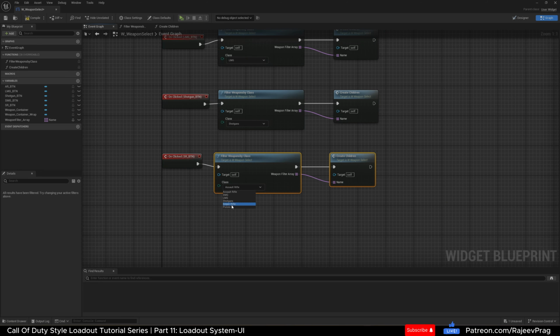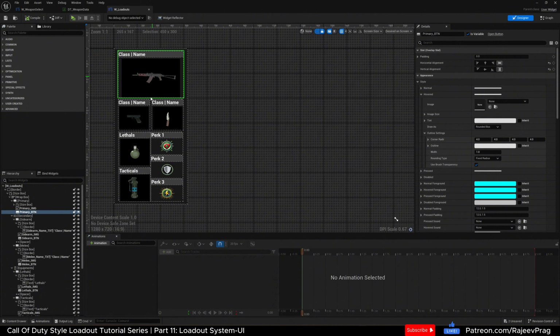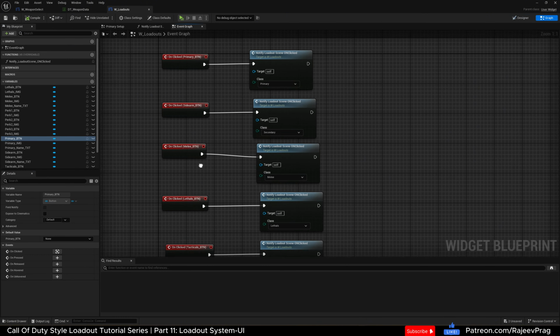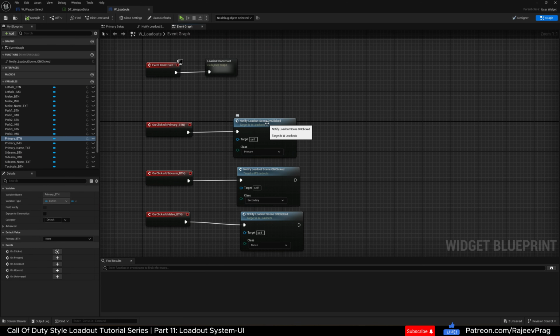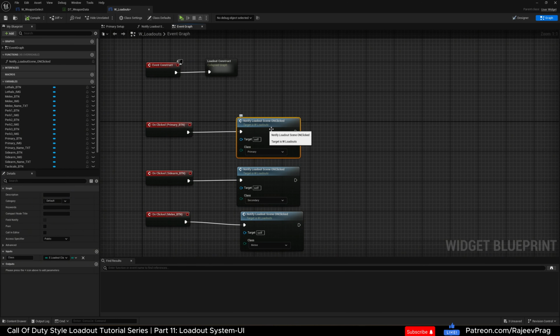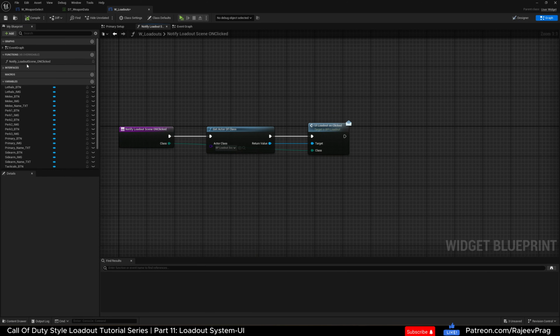And this would be our sniper rifle button. Compile and save. We had a button for our primary. So when that button gets clicked, right now we are sending out the notification as notify scene on clicked. And if you look at the function, it is only getting the loadout scene and sending out that function as clicked. What we want to do is send this notification to the UI as well.